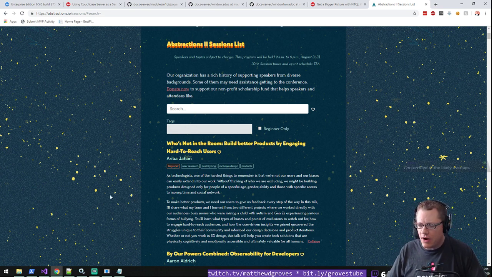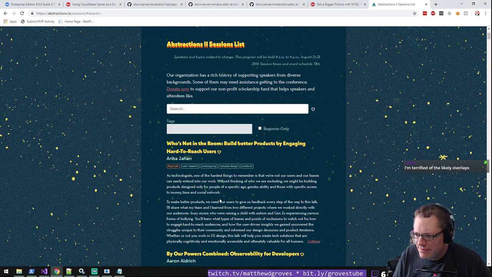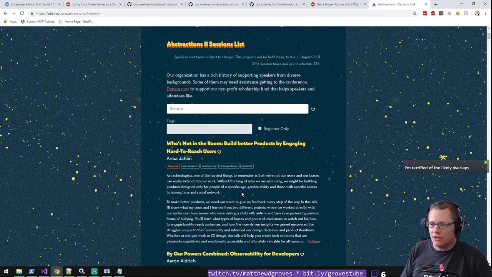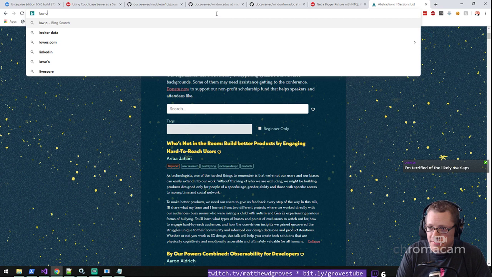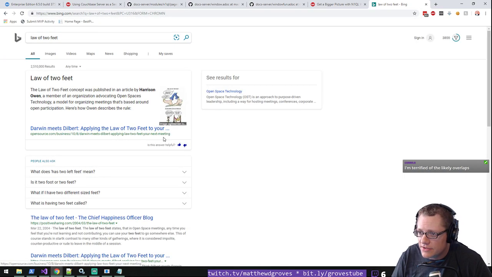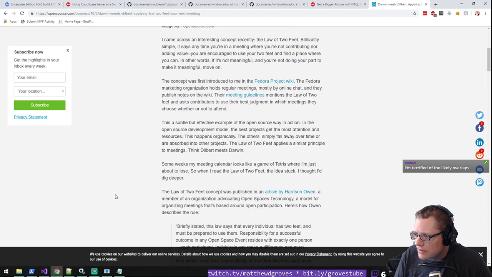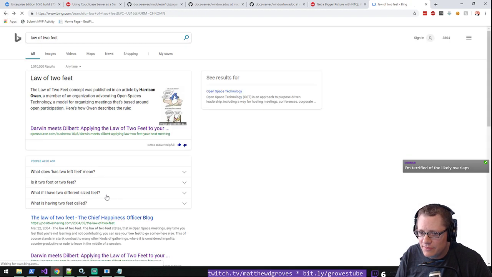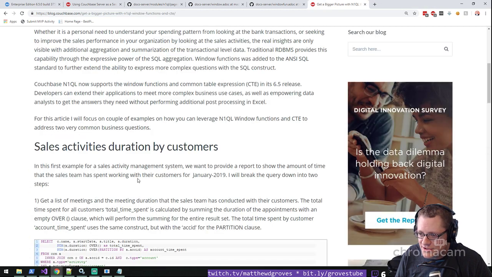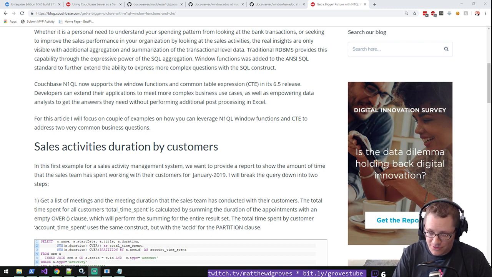All right, well, we're going to wrap up here quickly. I'm terrified of likely overlaps. Don't be. I don't know how Abstractions deals with it, but there's something called the law of 2 feet. Have you heard this before? It's an expression I hear used a lot at conferences. It's applied to meetings. Basically, if the session you're in is not what you expected it to be, or it's not going well, walk to another session with your 2 feet.